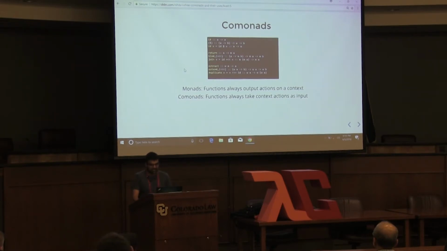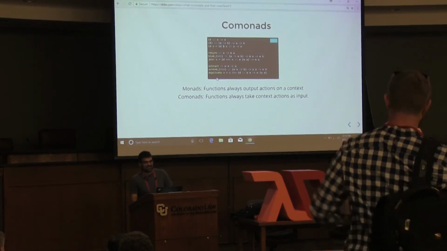Now, comonads are sort of the opposite. Functions always take context actions as input. So instead of applying, you always extend your input function over the entire context. And since you always have to satisfy this constraint of taking a context action as input, the do nothing operation switches from identity to extract. So this is a lot of abstract nonsense.